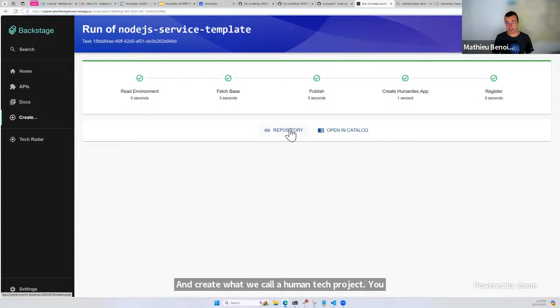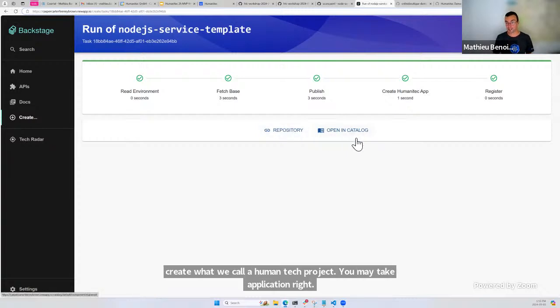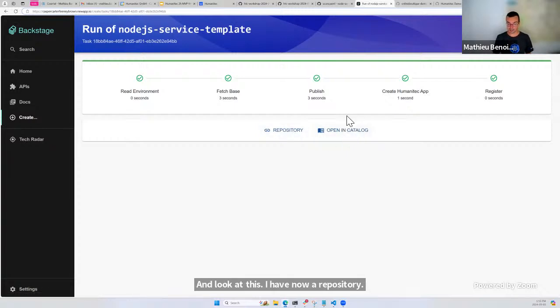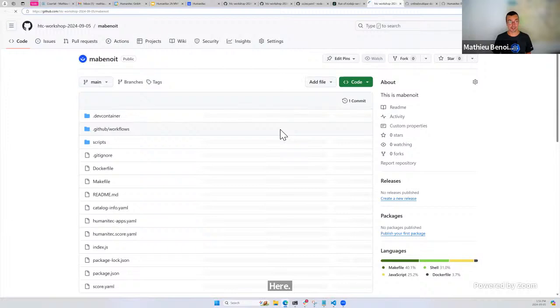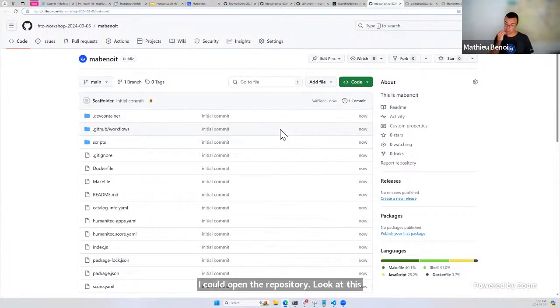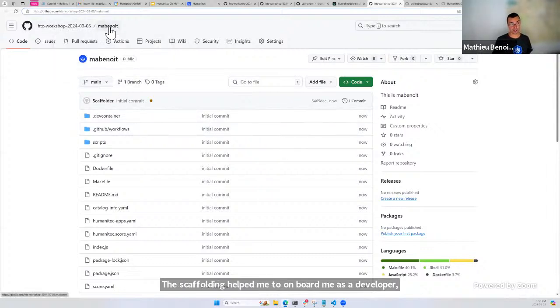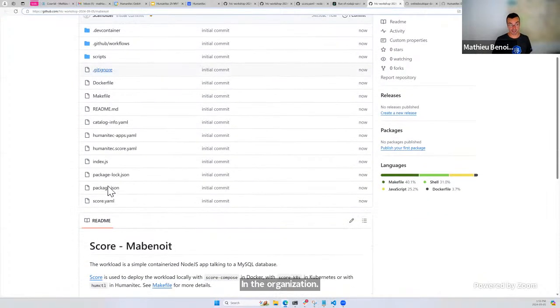And look at this. I have now a repository. It's now in Backstage, right? Here, I could open the repository. Look at this. The scaffolding helped me to onboard as a developer, as a new project, as a new application, right? In the organization, this name I just gave, with all the templating.